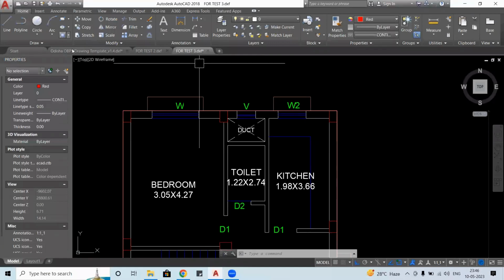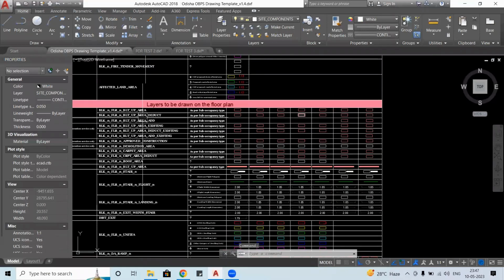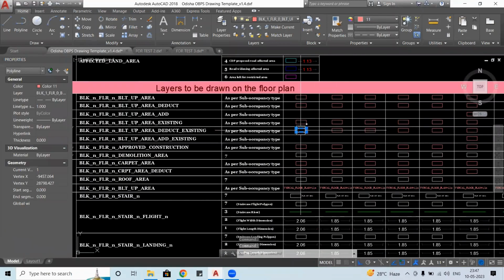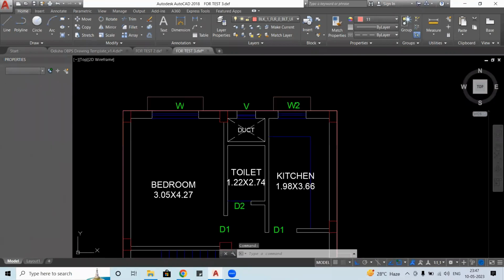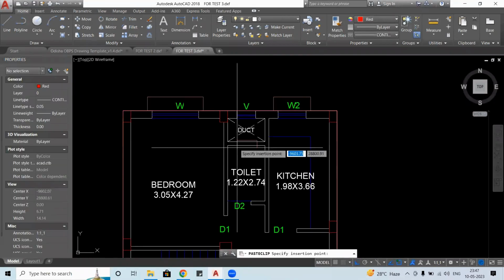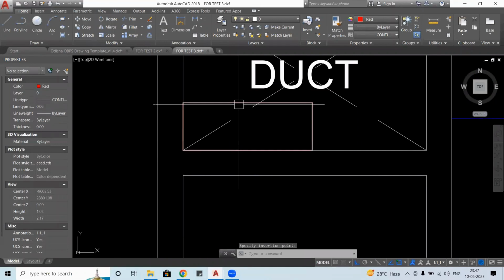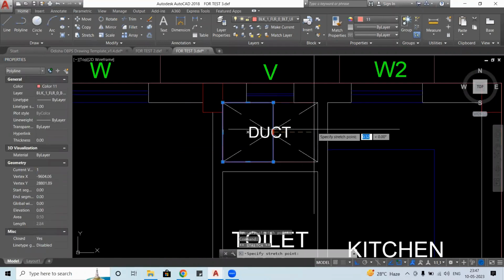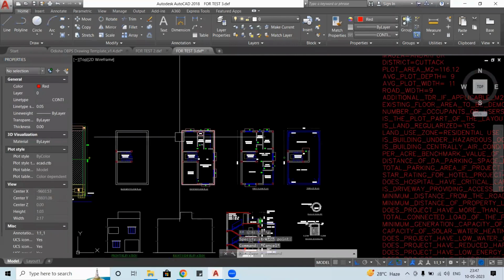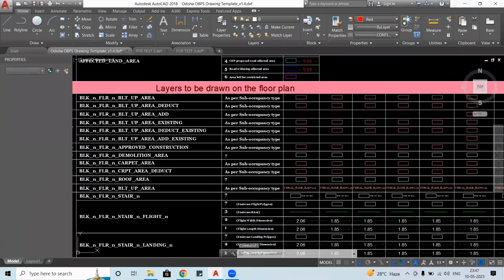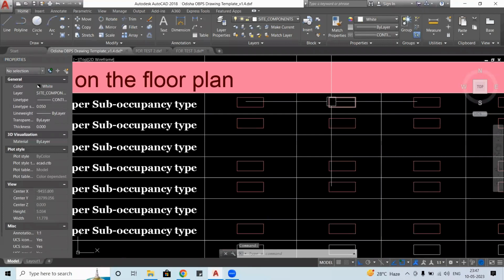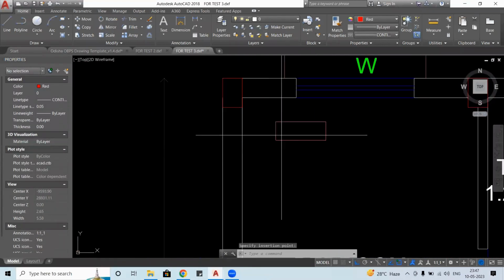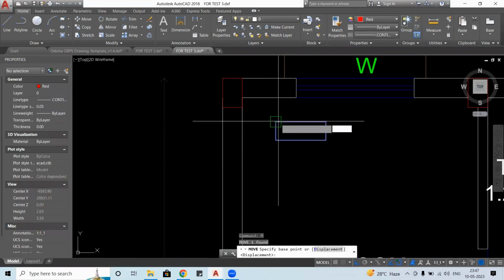So here in this drawing, I'll be adding the built-up area deduct existing for the ground floor, as I have to deduct this duct area from my existing area in case of addition and alteration. I'll do this. And for my proposed construction layer over here on the first floor, I'll just add a proposed construction polygon over here.